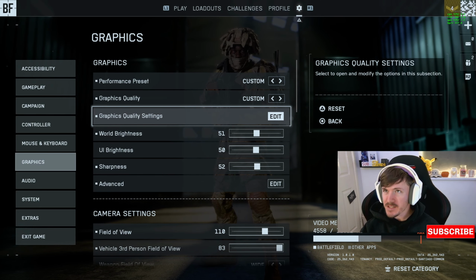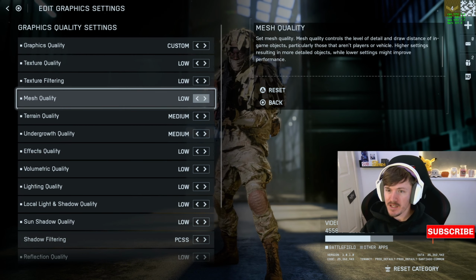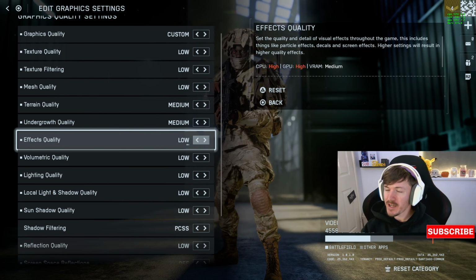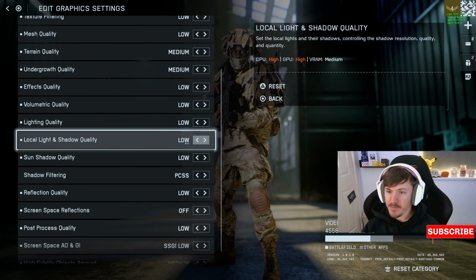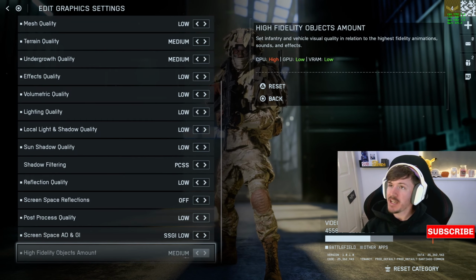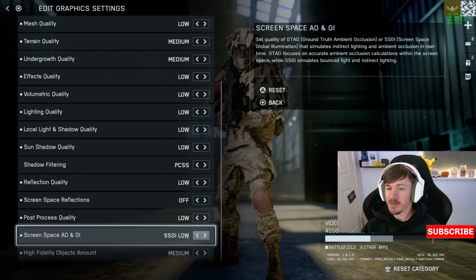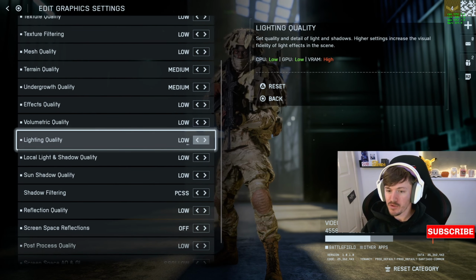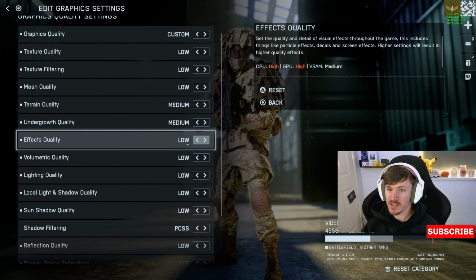But if you're on PC, copy these graphics settings, as this will make sure you have the highest FPS possible while the game looks good, the game looks sharp, and yeah, you don't need everything on high to make this game look good. It is very, very optimized, so just make sure that these are copied. Just pause the video right now and just copy them down.